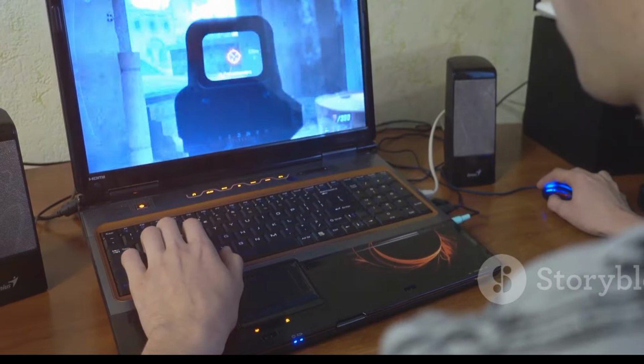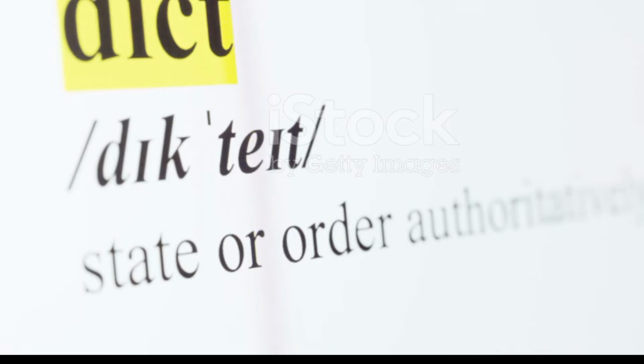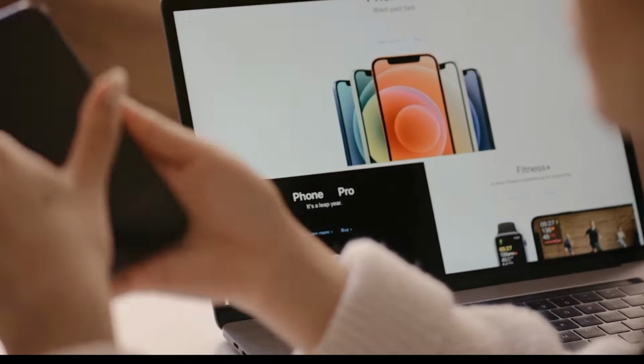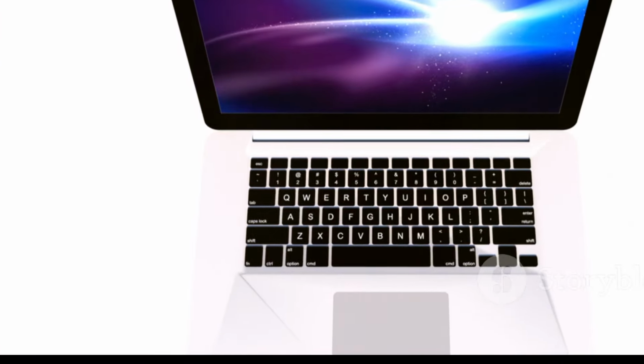Boost gaming performance by reducing background tasks. Dictate and type simultaneously for streamlined text composition. Now we discuss the top 10 features of macOS Monterey. First feature is erase all content and settings.